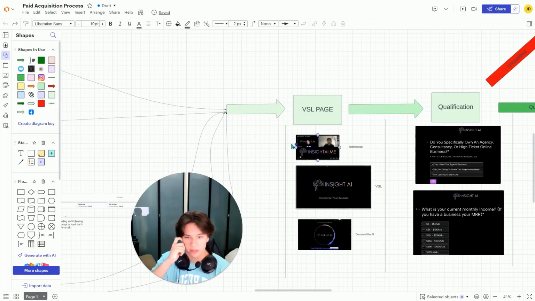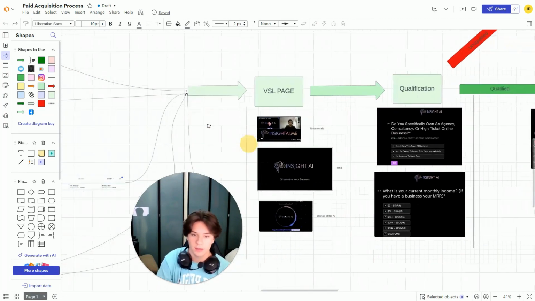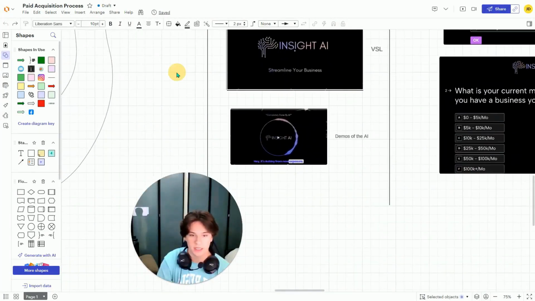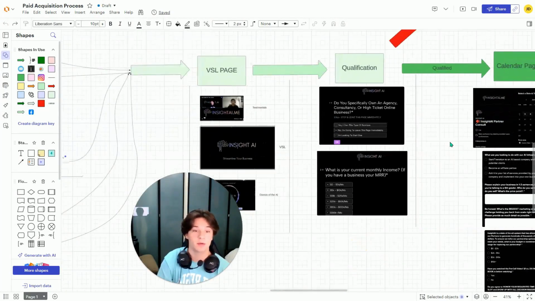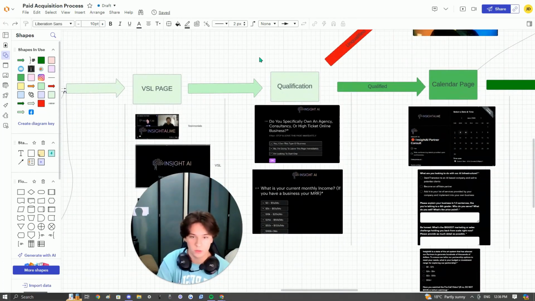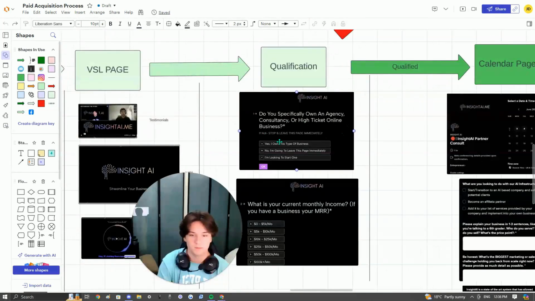Okay, then once we're at the VSL page, this is where the organic funnel stops too. In the VSL page, they're watching testimonials, they're taking in the VSL, the pre-call, the demos of the AI, the product that they're going to get access to. Then we're diving into qualifying them. We don't want unqualified leads coming on the call. We don't want everybody booking a call with us, right? They have to meet some prerequisites.